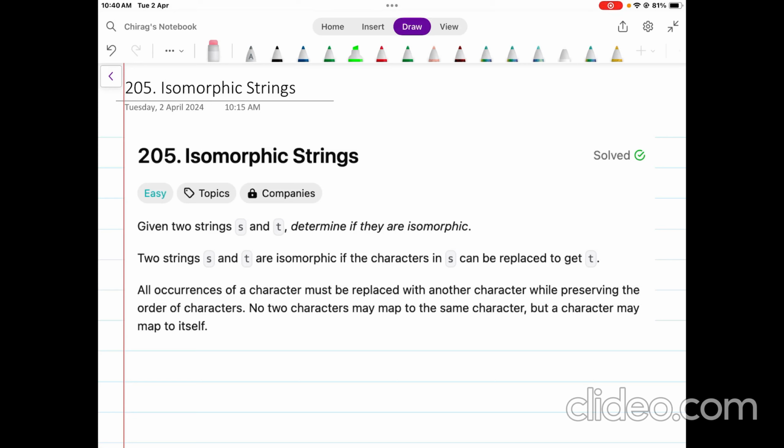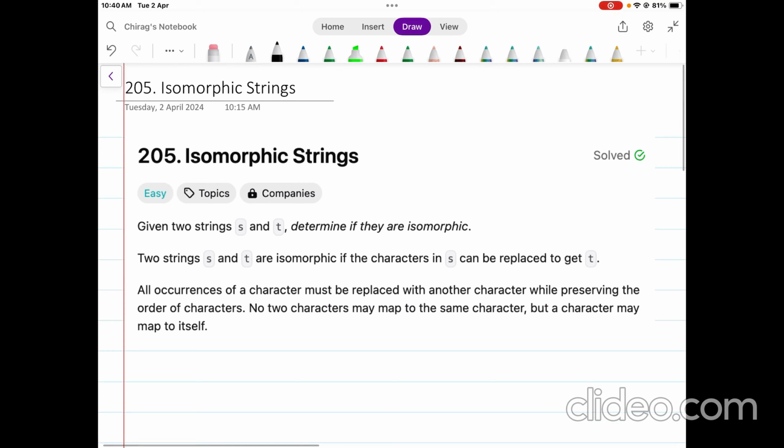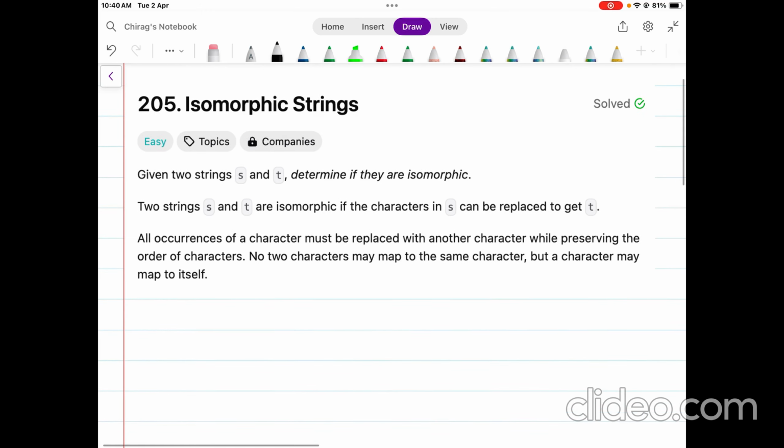Hello everyone. Today we will solve the question 205, Isomorphic Strings, on LeetCode. In this question we are given two strings S and T and we have to determine if they are isomorphic or not. So what are isomorphic strings? According to this question, S and T will be isomorphic if characters in S can be replaced to get T.